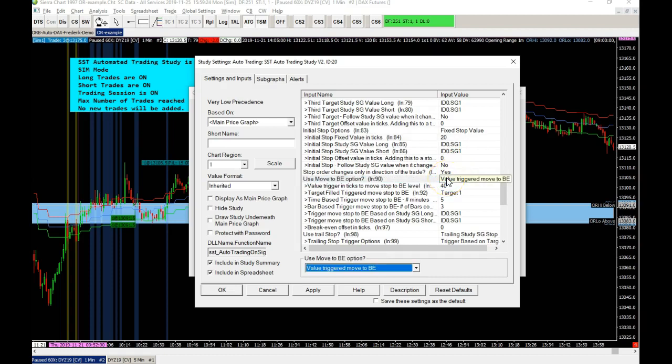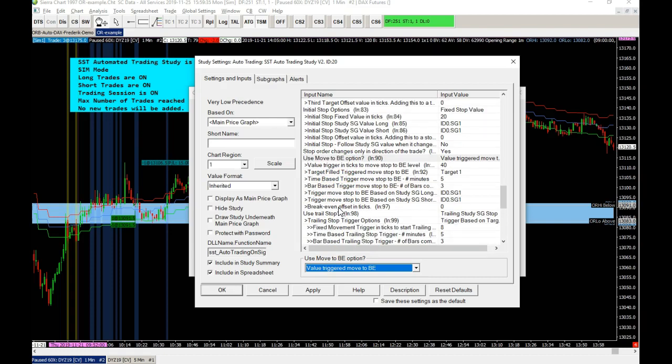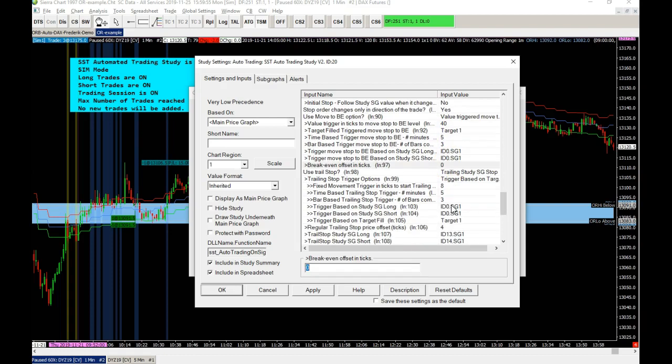Move to break even, we're going to use that. So how this works is you have an initial stop, then you could have a move to break even if you use it. And if you further want to use a trail, that's the third thing that's going to get hit. So we have a value triggered move to break even. So 40 ticks. If that's done, the stop will be moved to break even with the offset, in this case 0. And then we also set to use a trailing stop to use a study subgraph to follow that.